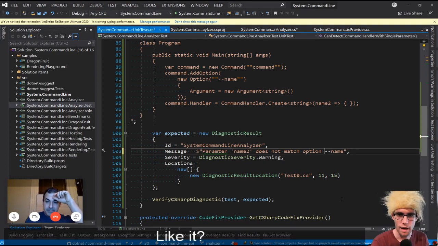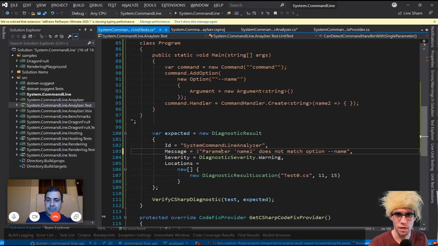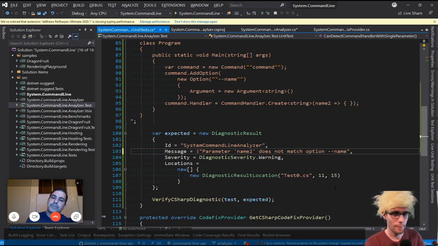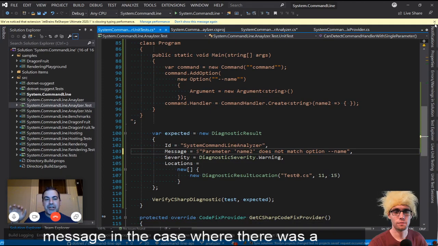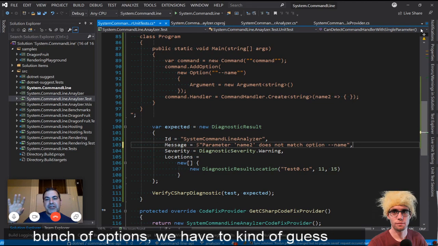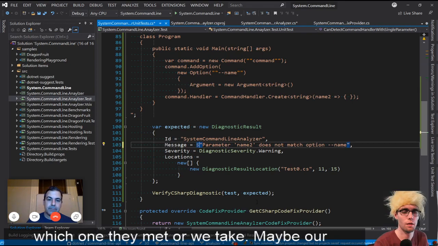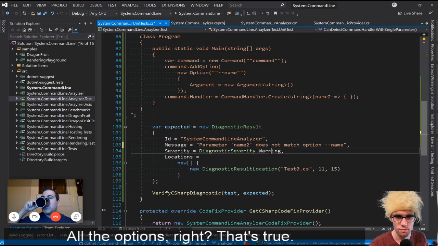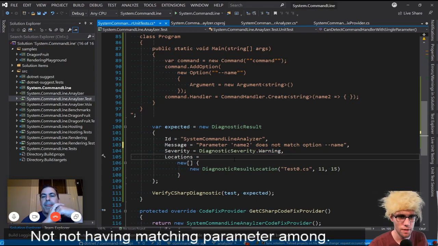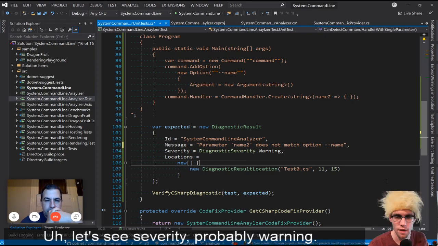Yeah. I don't know how we would do that message in the case where there was a bunch of options. We'd have to kind of guess which one they meant. Or we take maybe our suggestion source thing and re-abuse that. Or maybe you say all of the options, right? That's true. Options dash dash name does not have a matching parameter among. Let's see. Severity, probably warning. That's probably fine. I don't know if I would say it's worse than that. And then we could count or we could cheat.